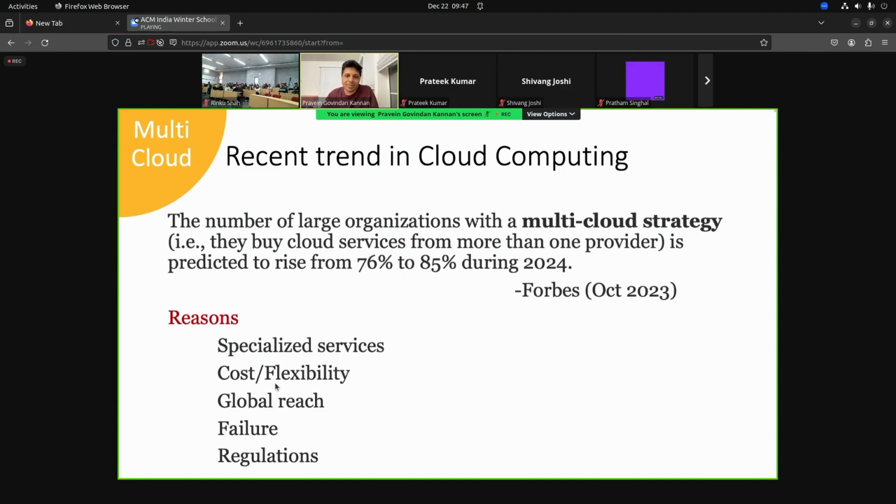Next is the cost, the flexibility to use services at a competitive cost across different cloud providers and not get locked in to one provider, which might be expensive down the road if the cloud provider changes the costing and all that. Next is the global reach. If businesses want to expand beyond a certain region, they have to work with different cloud providers who offer the pertaining services for that region.